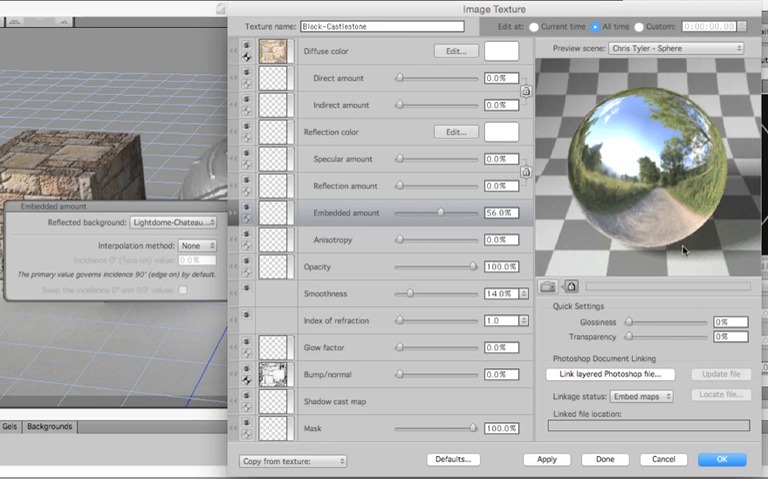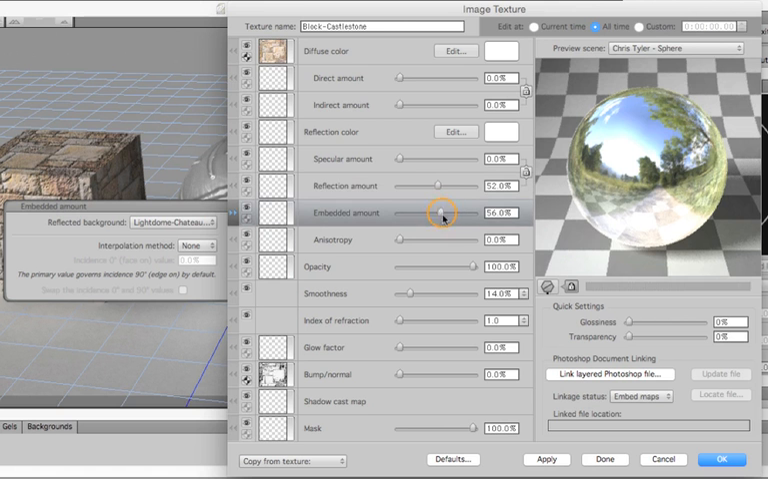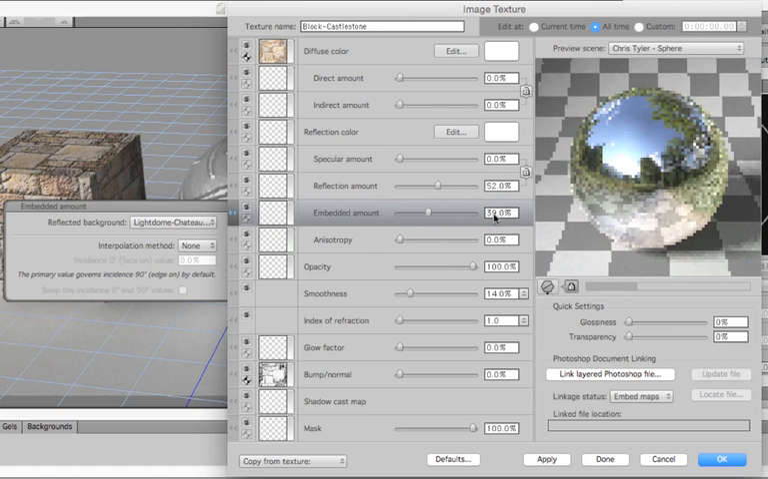Note that you don't see any reflection of the checkerboard. We currently only have embedded amount added, so there's no reflection of the scene. If I add back in some reflection, you can see the combination of the background and the scene.